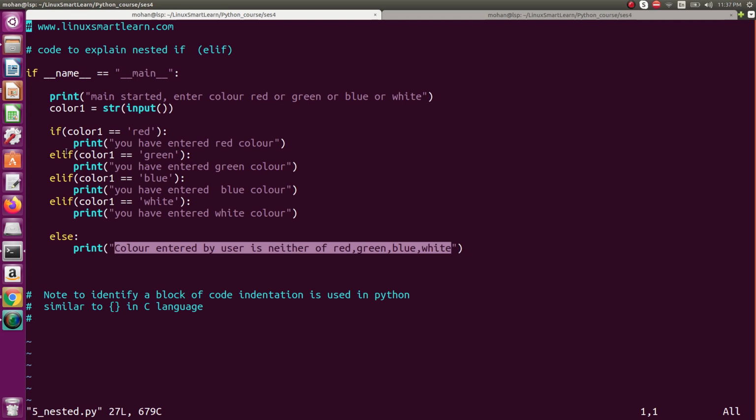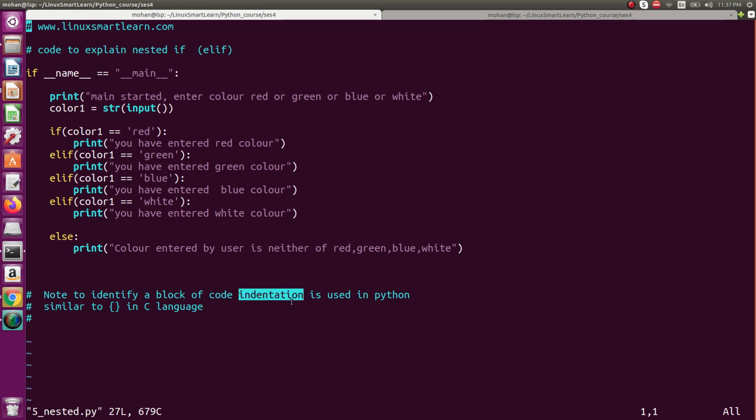Also, in the nested if, we have to note that a colon is used, and this is the syntax in Python. Also, as an extra note, we have seen that in programming languages like C, we use the curly bracket to identify a block of code. But in Python, code indentation is used to identify the block of code. For example, within this if we have given four spaces.